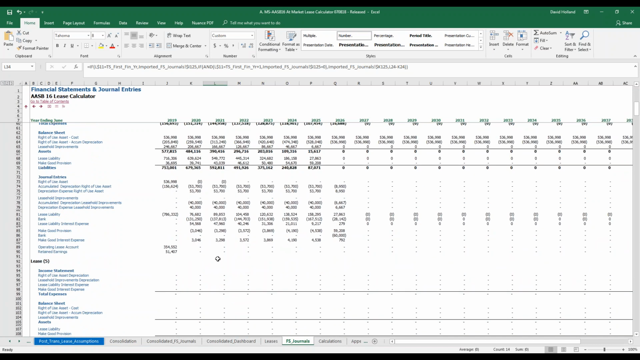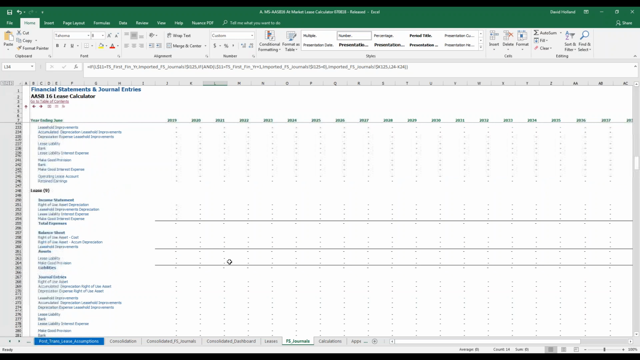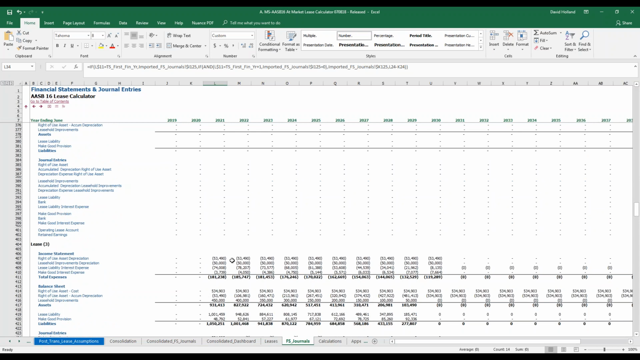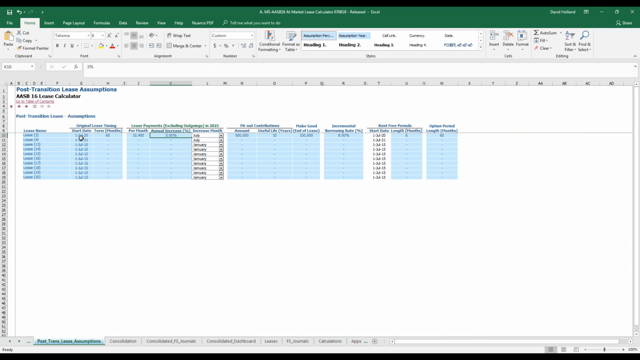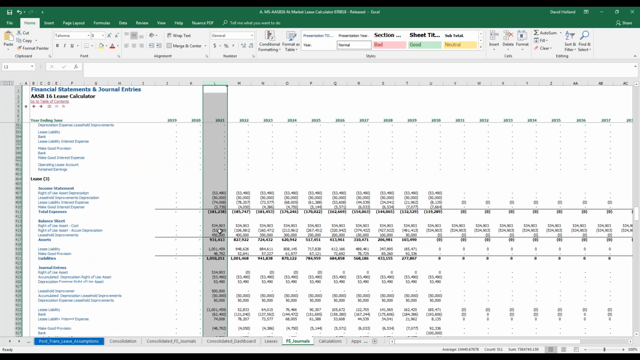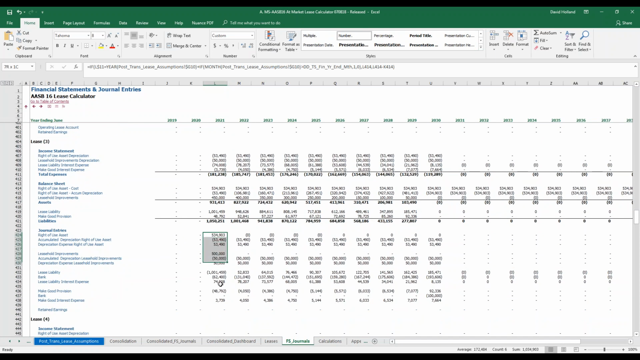Because this is a locked-down 10 lease model, if you then want to go to the post-transition lease assumptions, they actually start further down. Because as I said, the first 10 leases here are equipped for transitional leases. So if you go to about row 400, you'll see the first of the post-transitional leases. Now, when we imported that, it started on 1 July 2020. And you'll see here that all the entries start in 2021 for this lease. And it will actually create a right of use asset, leasehold improvements, lease liabilities, etc.